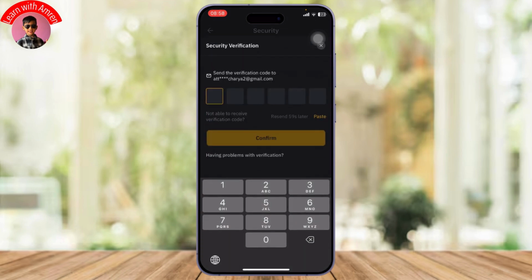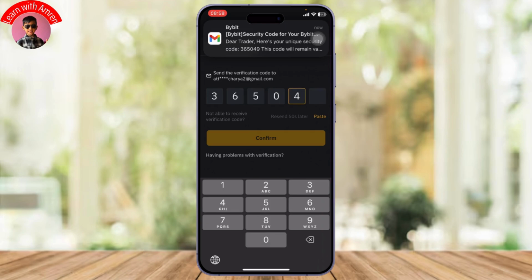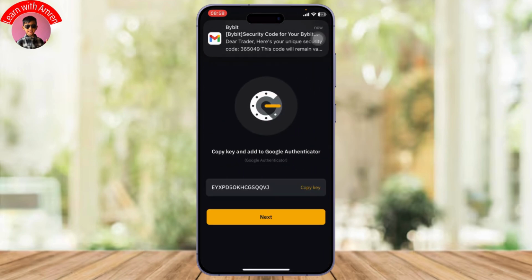Just enable that. Now right here you will get a verification code on your Gmail, so wait for that, and after you find it, simply type that in. Now after you do so, tap on continue. Now you'll need to copy this key.